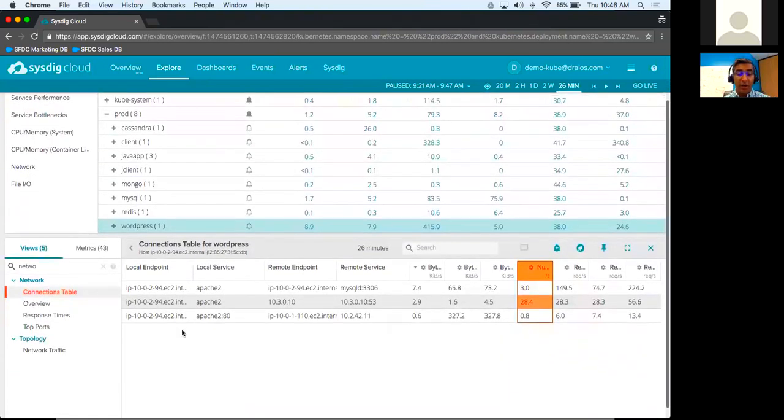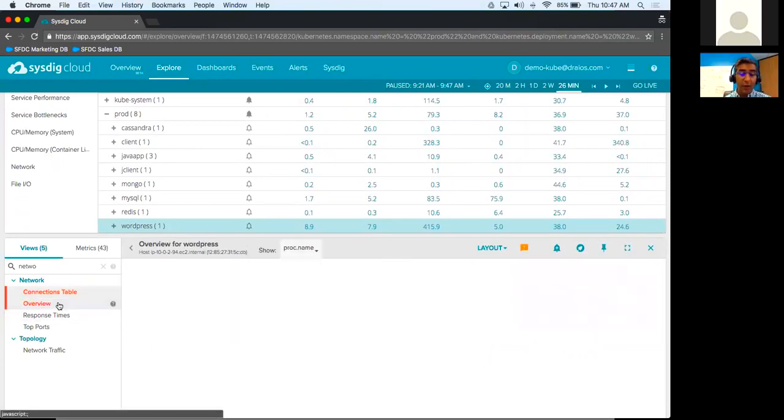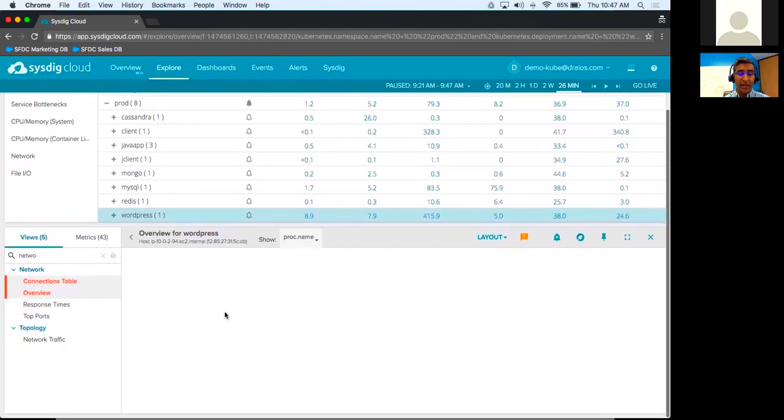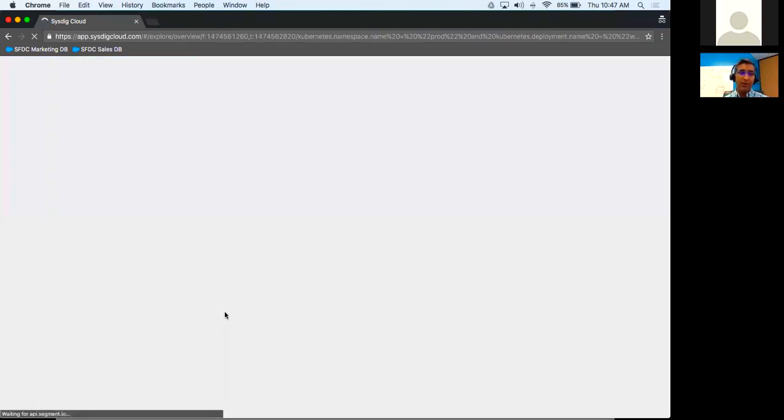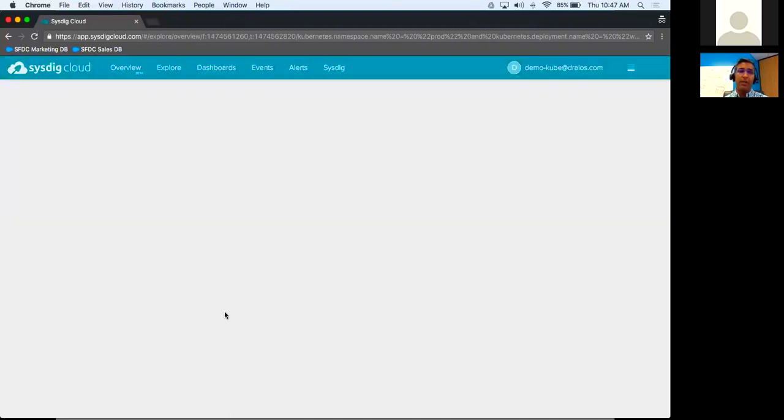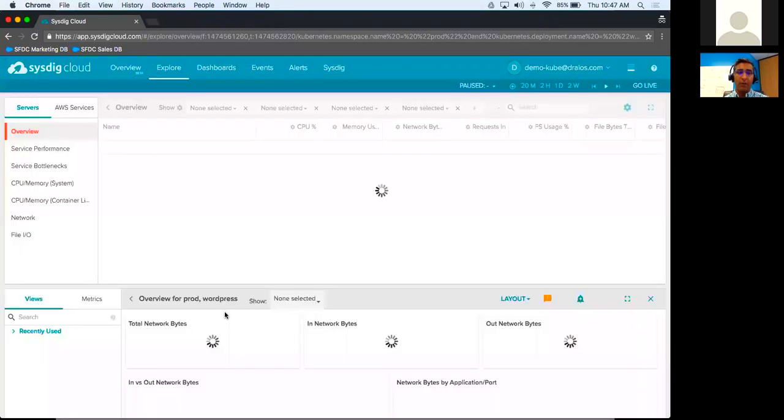You can see each of our physical endpoints and the remote endpoints and data about the performance of those endpoints. And the overview will give you a slightly different view, a more complete view of everything across the networks, the ports they're using, the bytes that are being transferred, and a great starting point for deeper analysis.